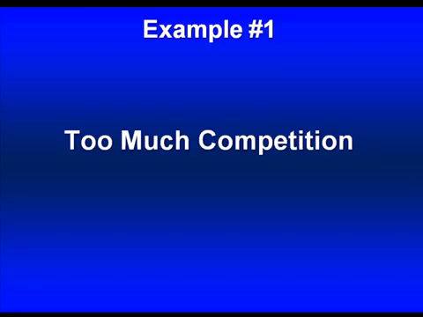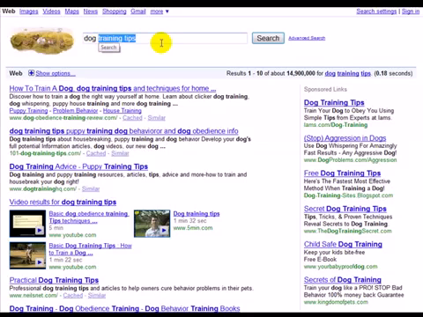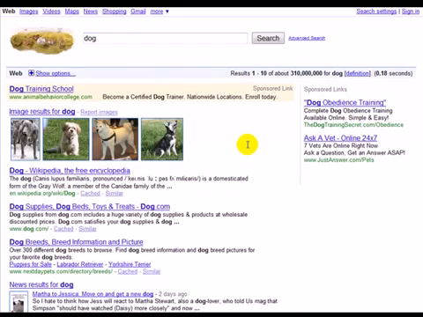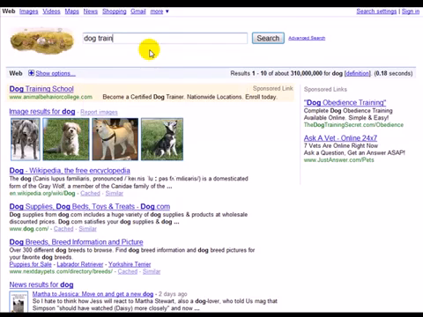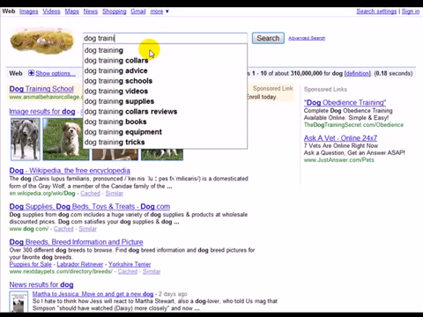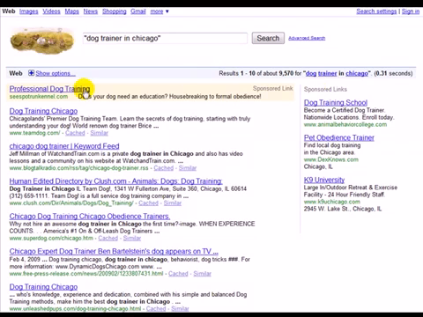Oftentimes people pick keywords that have too much competition, meaning that you will not be able to rank high enough. So let's say for example I want to rank for the word dog. Of course there is so much competition on the internet for dog. I need to go a bit longer. It's called long tail keywords. So if I tried to rank for, let's say, dog trainer in Chicago, let's say that's your business, then all of a sudden there is a lot less competition. In fact, there are less than 10,000 sites that have that exact phrase on there. So that phrase is going to be a lot easier to rank in YouTube than just dog. So it makes sense, right?